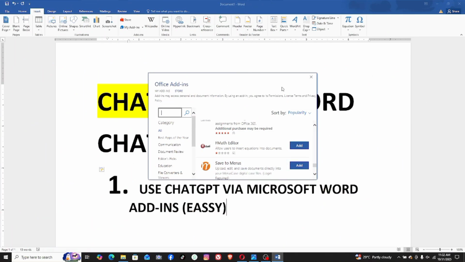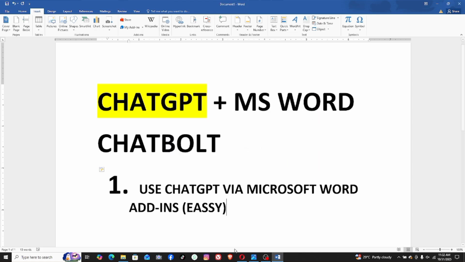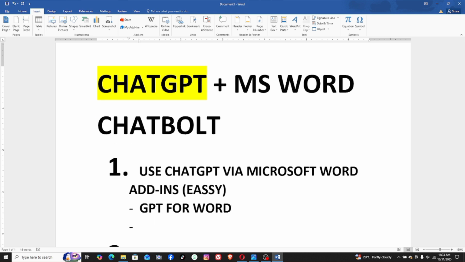Okay, so we will need to first know some of the most popular ones that we can use, some of the most popular ChatGPT add-ins that are available for this particular task. So let's look at it. We have the first one, which is GPT forward. Okay, GPT forward, this is the first one that is available.